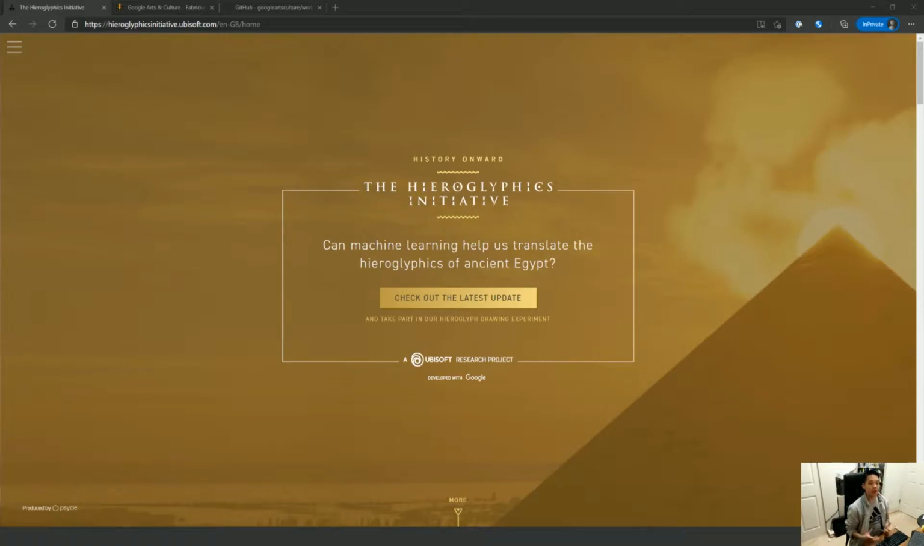Today our project is going to be looking at an open source project, just looking at the code, understanding what is happening, and we're probably not actually going to build anything. So the background here is right on your front page, your screen right now. This is the Hieroglyphics initiative from Ubisoft.